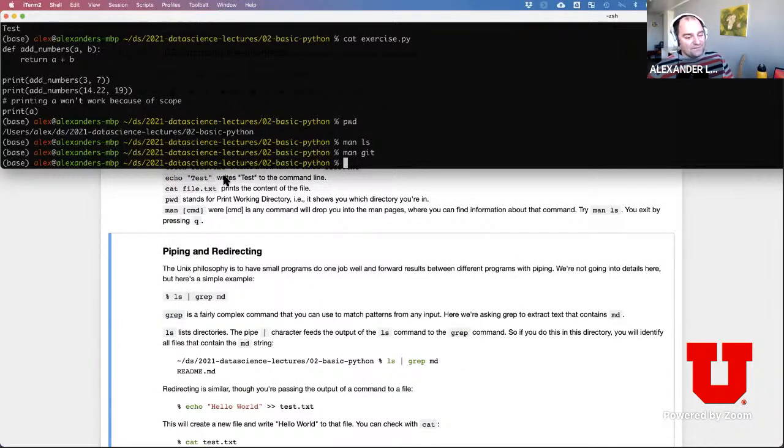So basically, each of these things that I've done here, like print working directory or ls or cd, you can think of them as little small programs, right? They are very, very small programs that can work together to do various things. The philosophy of Unix is to have small programs, and each of these small programs is supposed to do one job well, but they are supposed to take input from other programs and write output to other programs.